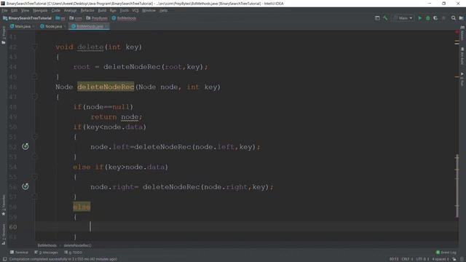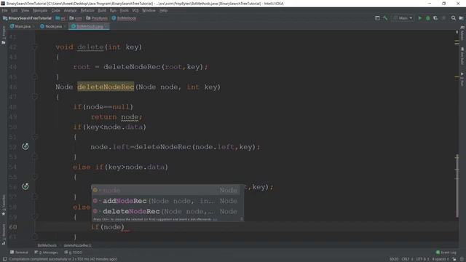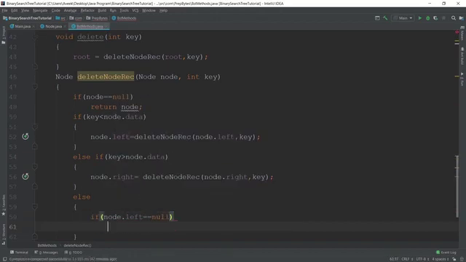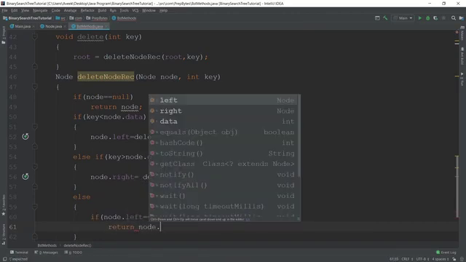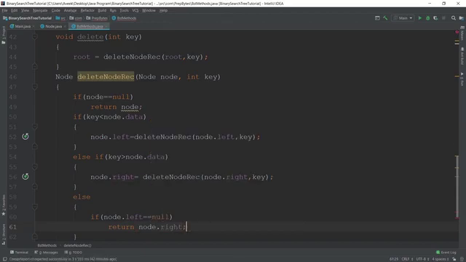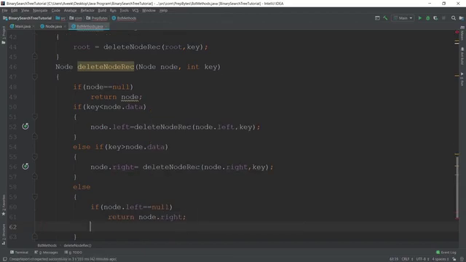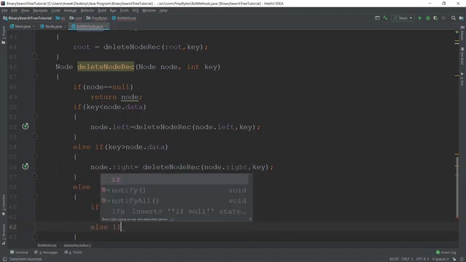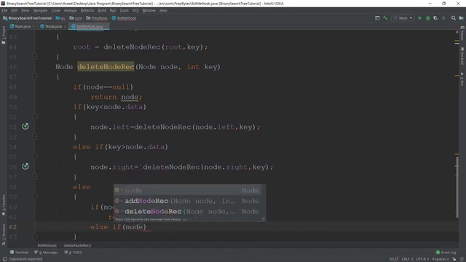Correct? So let me check if it contains a single child or it contains 2 childs. If node dot left equal to null, so in this case left is null, so return the right one. Return node dot right, correct. So what is happening here? Left child, we do not have a left child, so we will simply return our right child. Correct? Else if we do not have a right child, then what we will do?